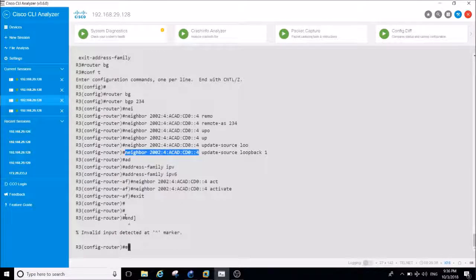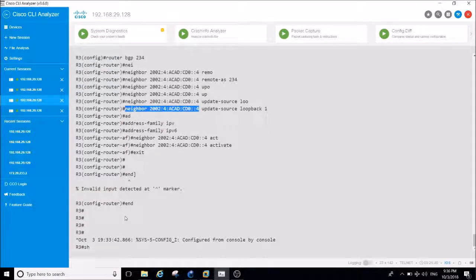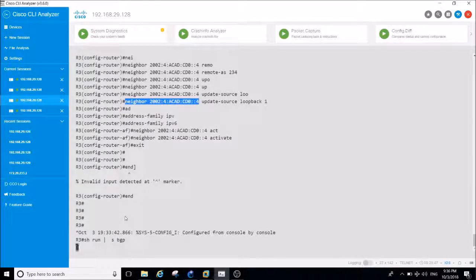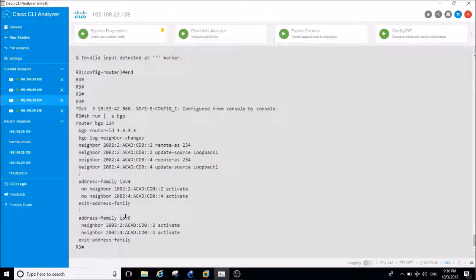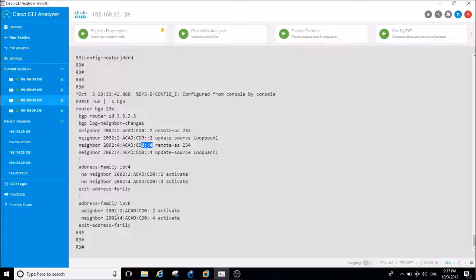So let's see what we have, and show run section BGP. Okay, so this looks good. What I have is that I have configured the neighbor remote AS command for the loopback IP address of R4, and I have activated the address family command. Okay, so R3 is good to go.